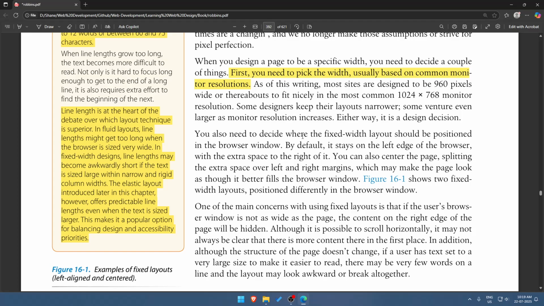You also need to decide where the fixed width layout should be positioned in the browser window. By default, it stays on the left edge of the browser with extra space to the right of it. You can also center the page, splitting the extra space over left and right margins, which may make the page look as though it better serves the browser window.